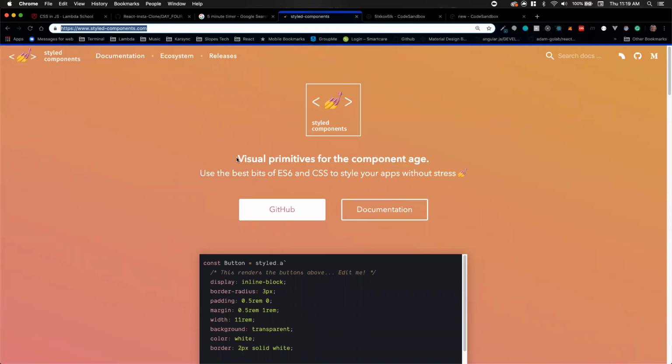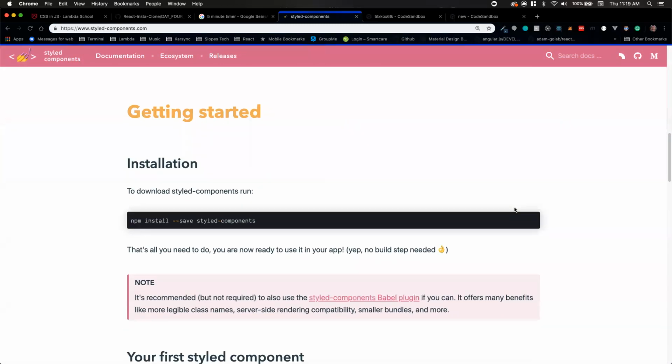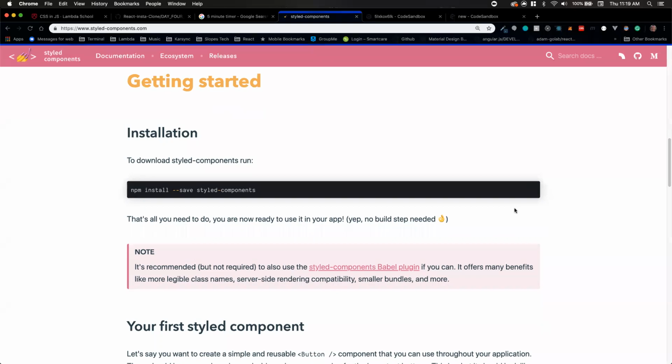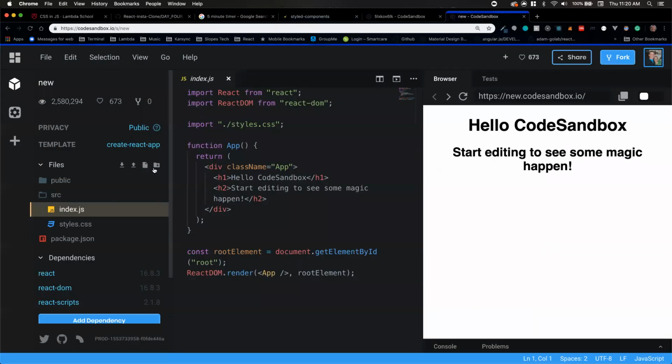Styled components are visual primitives for the component age, since we all know exactly what that means. This uses the best bits of ES6 and CSS to style your apps without stress. Okay, we're going to come right down here and learn about what all of that means. To download styled components, we need to install the dependency, and that's it. You're now ready to use it in your app. Okay, that sounds simple enough.